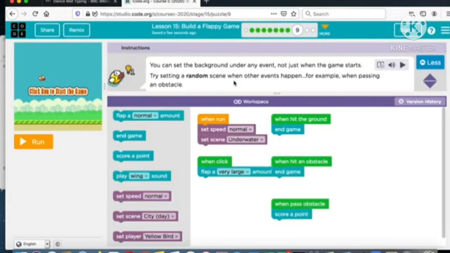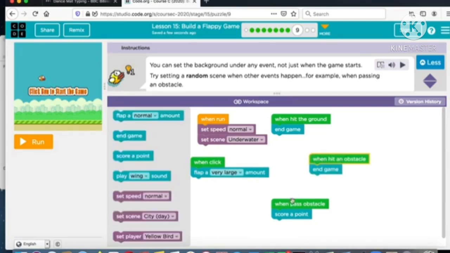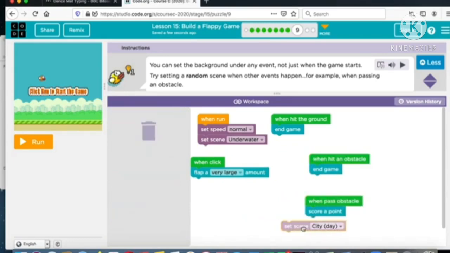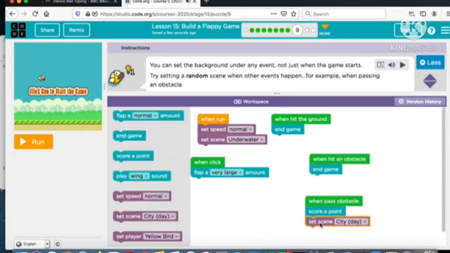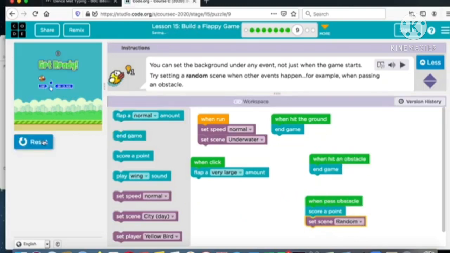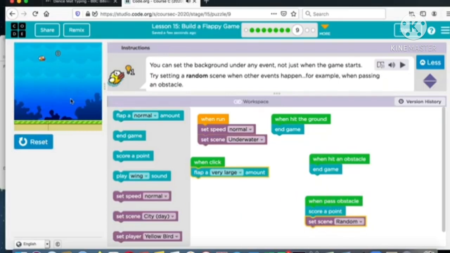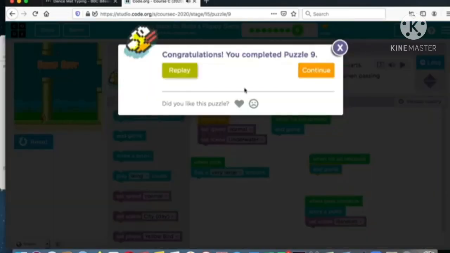We have number 9 here. Change the background under an event, not just when the game starts. Try setting a random scene when other events happen. For example, when passing an obstacle. So I could say, when I pass an obstacle, I want to set scene to random. So let's see if I could do this now. So now he's underwater, and if I pass one of these obstacles, it changes the background.